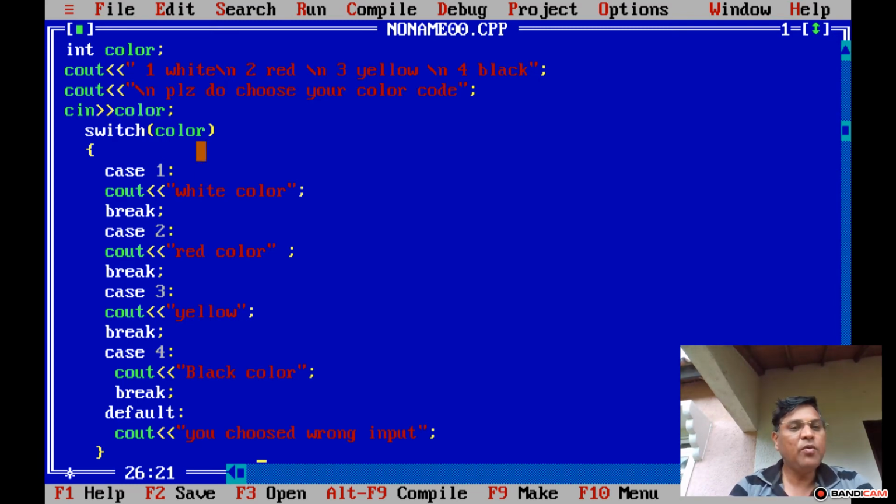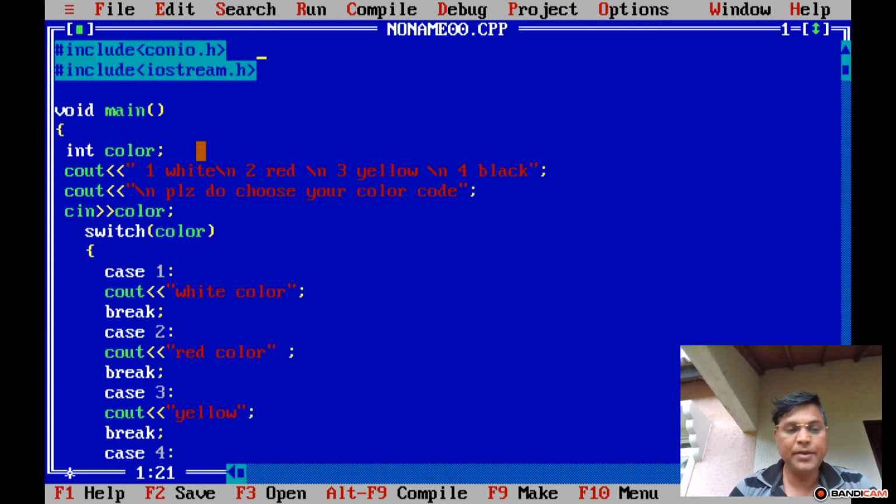Now switch is not only taking integers, you can choose the colors also. So character also. Suppose instead of integer color code here, I use color code as a character. So instead of 1 I use w for white, and instead of 2, r for red, and then instead of 3 I say y for yellow, and here instead of black I use b. So I use one characters.